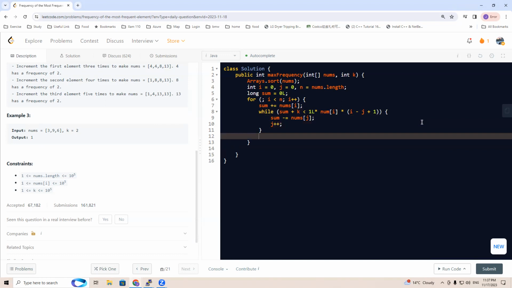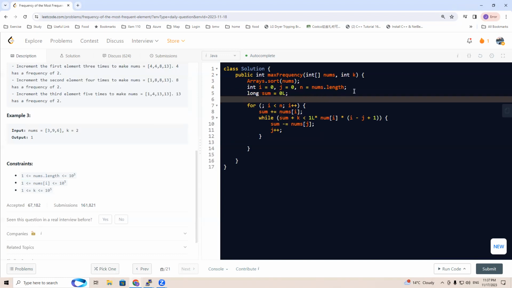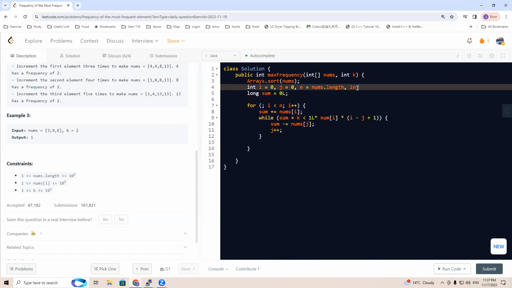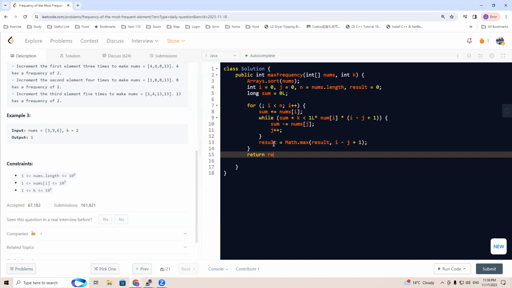After we move this, we just update the global result. So we'll just have result equals Math.max of result and i minus j plus 1. In the end, we just return result, right?